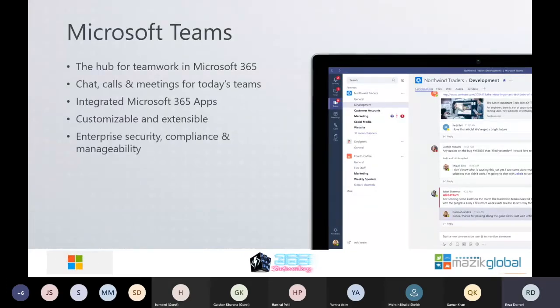So the session here is on Microsoft Dataverse for Teams. And first of all, what is Dataverse? What is Microsoft Teams? And what is Microsoft Dataverse for Teams? So I'm just going to cover a little bit of highlights first. Of course, everyone here on this call is familiar with Microsoft Teams. We are having this call on Microsoft Teams.